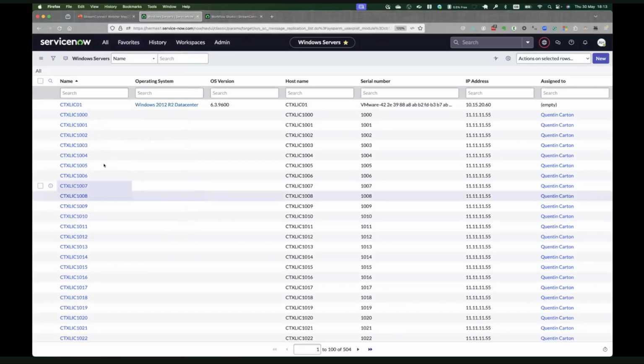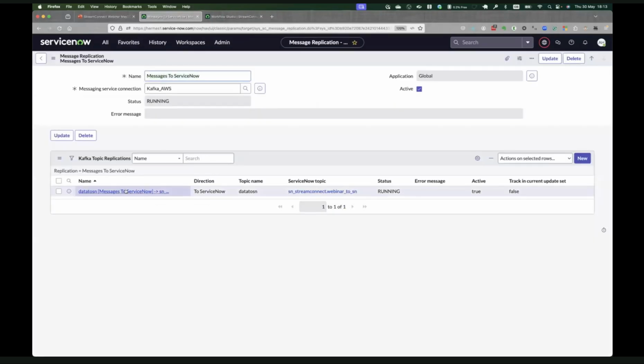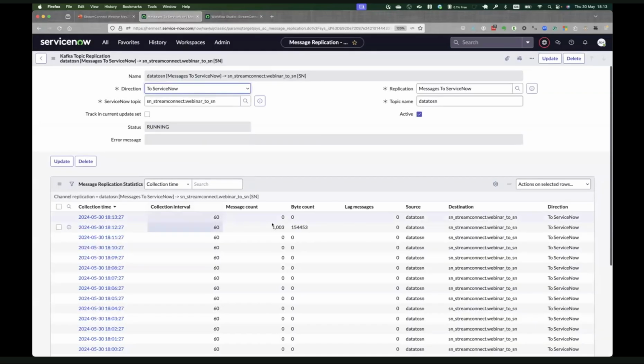And then let me just double check data to ServiceNow. We should now start seeing more messages coming in here, for example. We don't see that yet, but you can track on the message replication, you can see the bytes and the messages coming in here. Similarly, if you go to the topics, I'm just going to click through to a topic here.